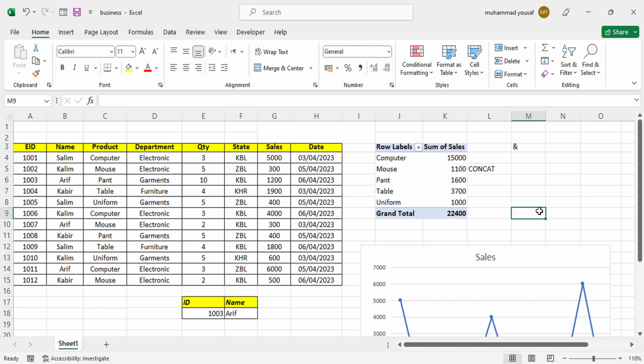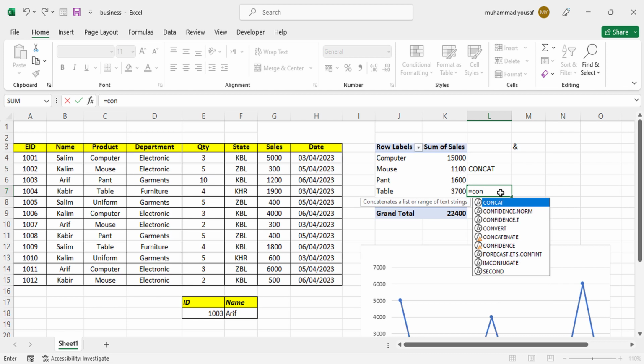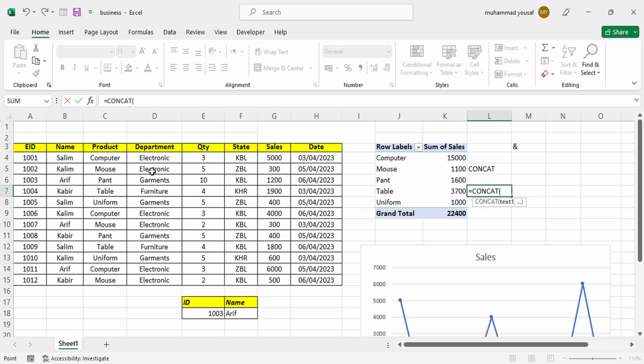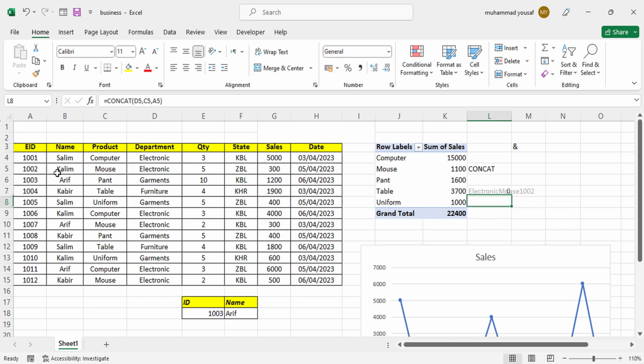So this concat just combines the text. For example, you want to combine these two or three texts. Both concat and the ampersand are used to combine those texts. But the difference is that using this ampersand sign is easy to use. Let's first use equal to concat. Then, for example, we want to add this one, comma, this one, comma, this one. We can add a space between these also, but I have simply added them. Let's press enter. So all are added with each other.